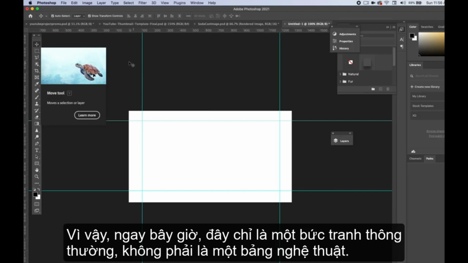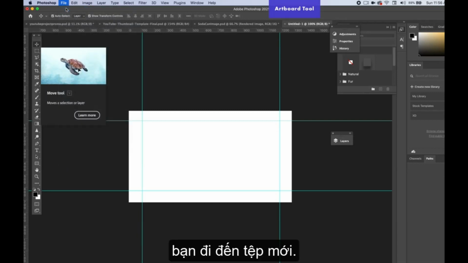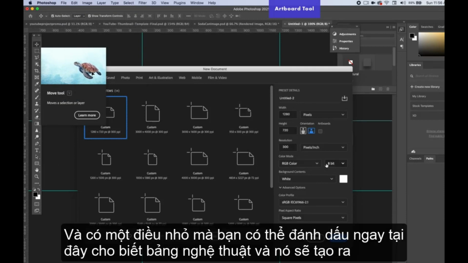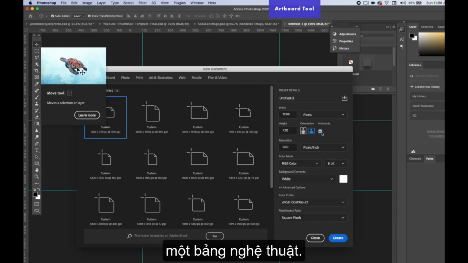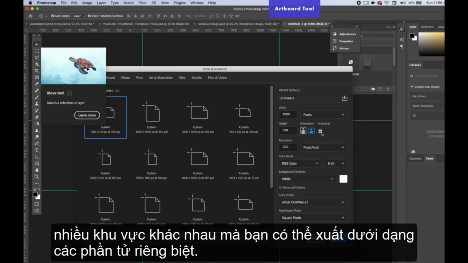And another thing you could do is you can make it an artboard. So right now this is just a regular canvas. It is not an artboard. So what you could do if you wanted to make it an artboard, when you open up the new document, you can go to File, New, and there's this little thing you can tick right here. It says Artboards, and it's going to create an artboard. And what's different is an artboard allows you to resize it dynamically, but it allows you to create multiple different areas that you can export as separate elements.